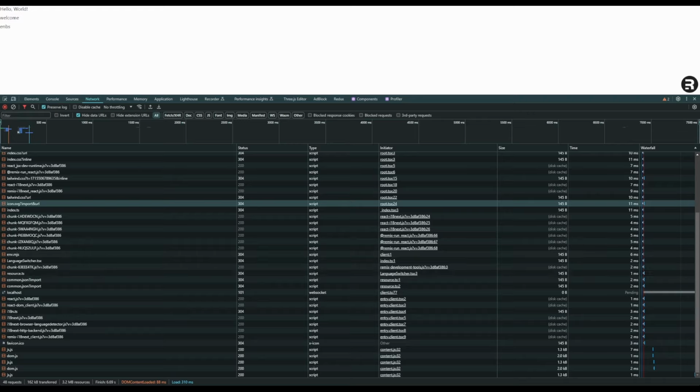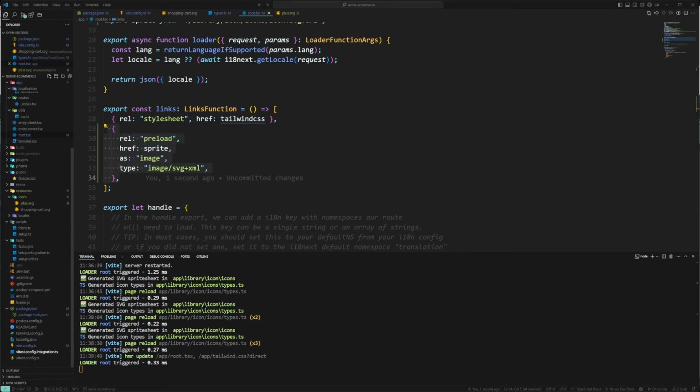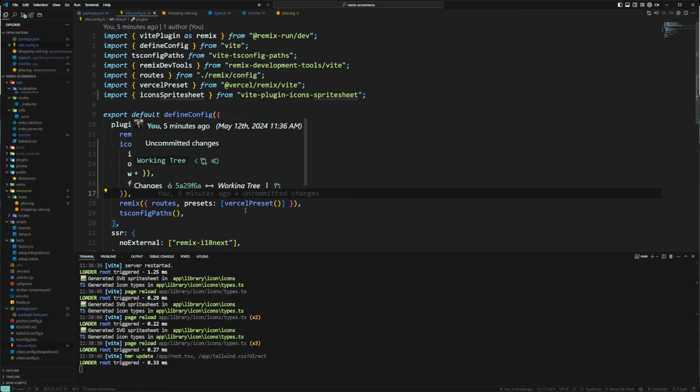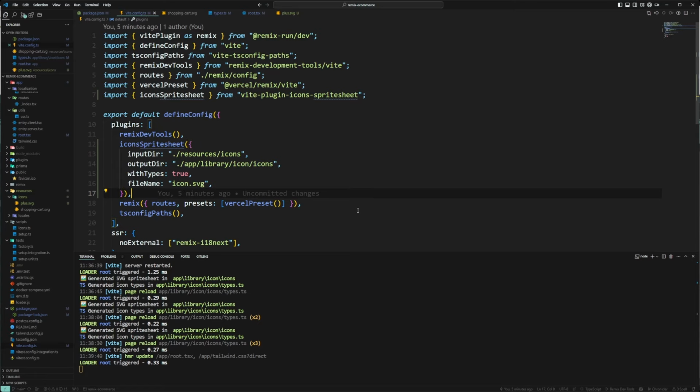All you have to do is go to your vite config, pop in this plugin, and it does everything for you. If we go back to the editor and go to vite here, as you can see, all it takes is 6 lines of code to have your sprite sheet generated. You don't need to run any third-party scripts, you don't need any manual work, you don't have to worry if your icons are up to date or not, because whenever you run the development server, they'll be updated for you.